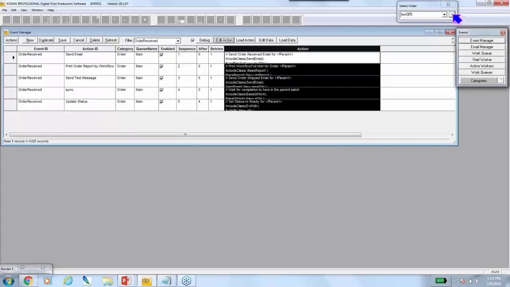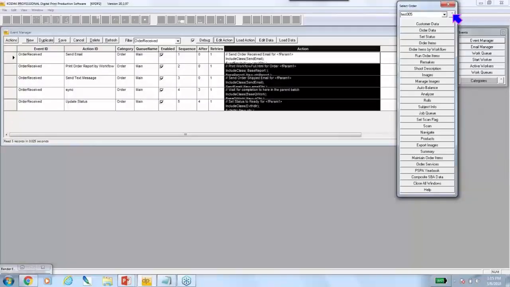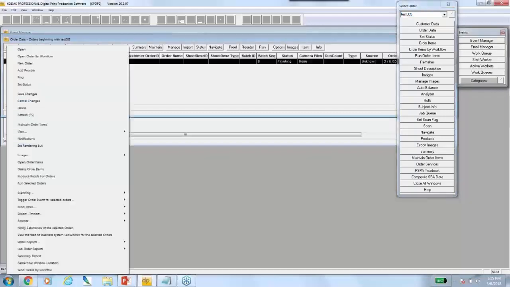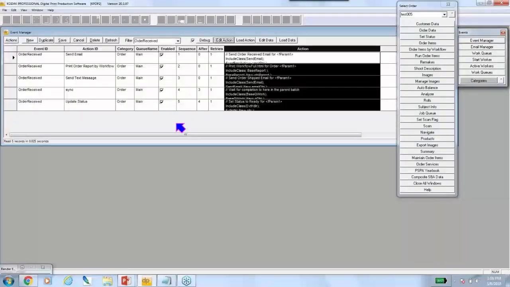But I want to show you the other way too for your testing and maybe also for your manual triggering of events. I'm going to go to the order data table, and I'm going to right click on the order. And there's going to be this trigger order event for selected orders when you have events set up in your system that are in an order category. So before I choose anything, I just want to point out a couple of things.